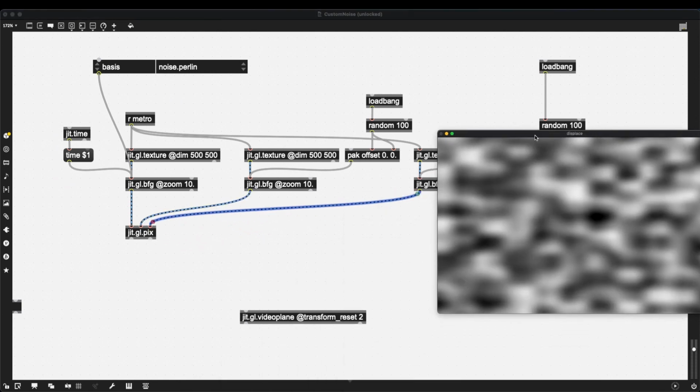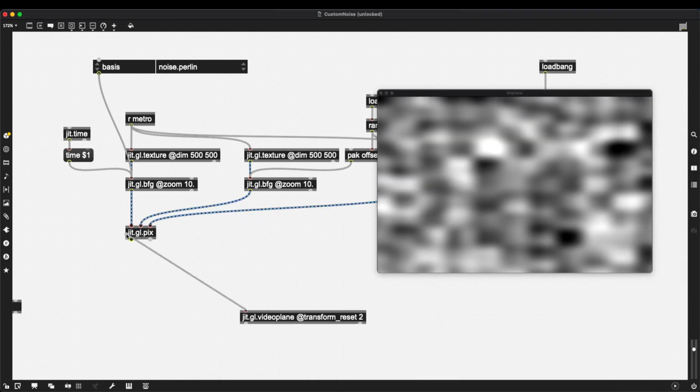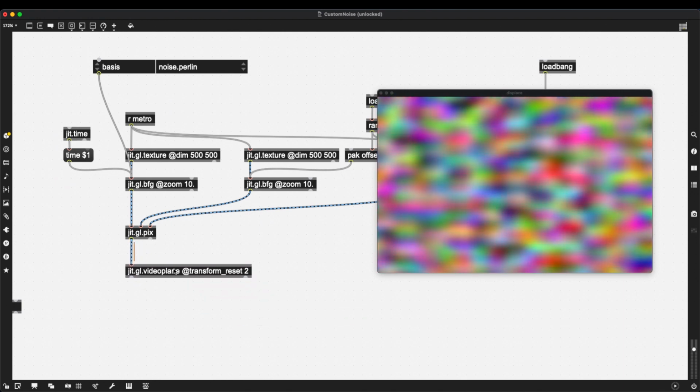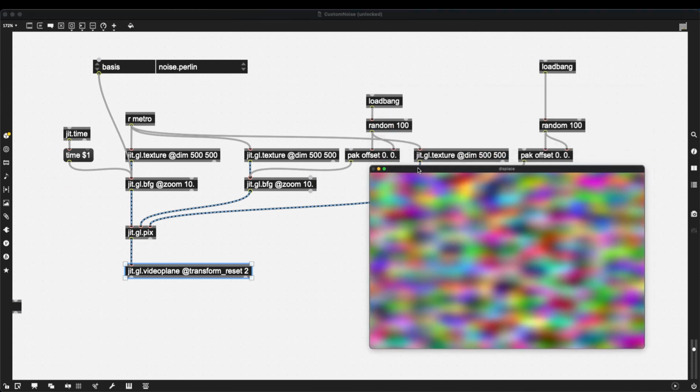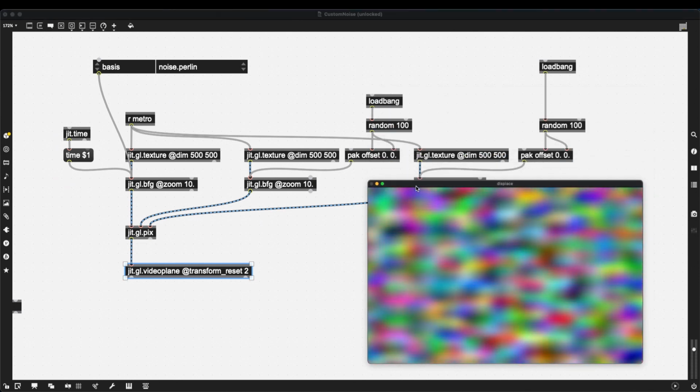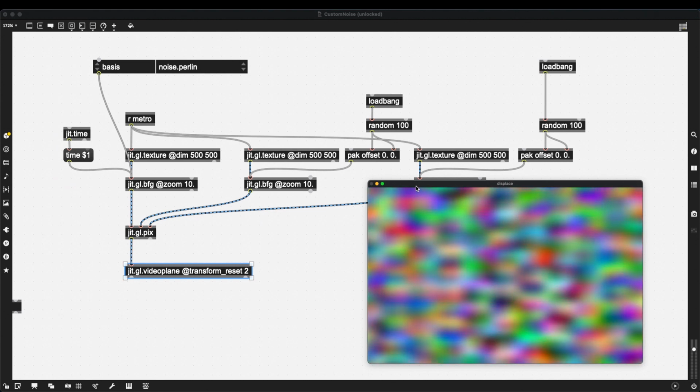Okay, let's bring our displays here and let's see what this sends out. Voila, great, fantastic. So this already resembles our friend from the beginning. This already looks like a 3D noise function that is running on the GPU because that's exactly what it is.